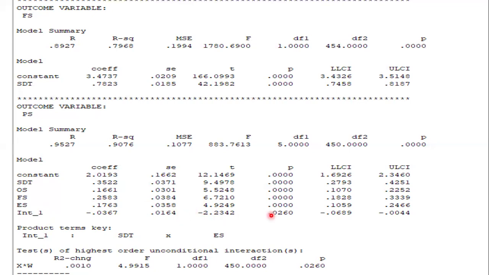So here the interaction impact is also significant because it is less than 0.05. And you can also see the R square. So we can conclude here that PS is explained 90.76% by SDT, OS, FS, ES, and the interaction term. So this is how you can interpret your values over here.